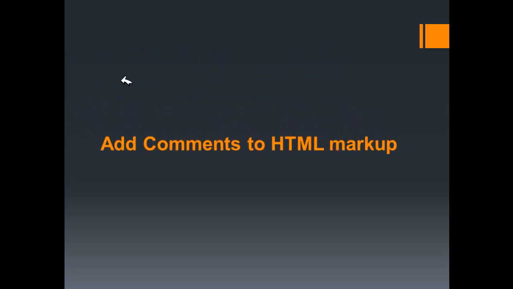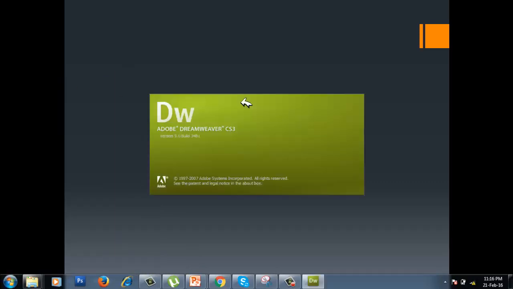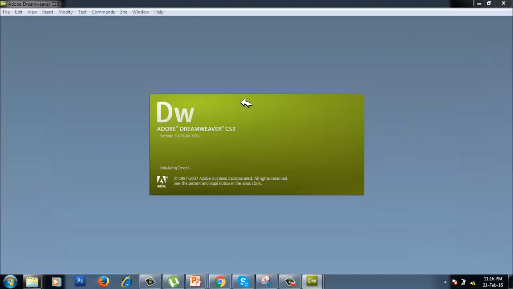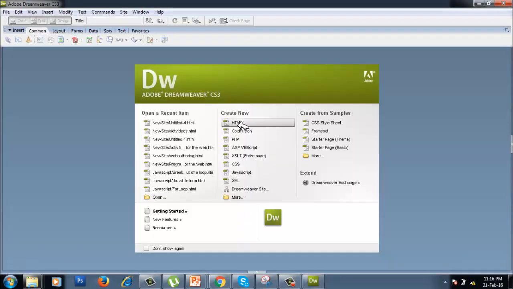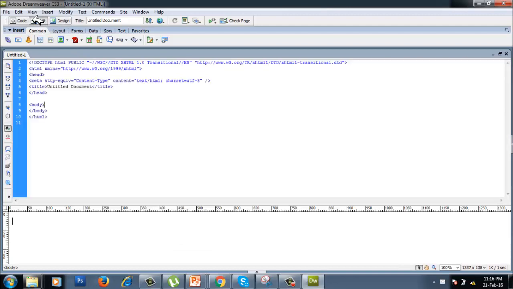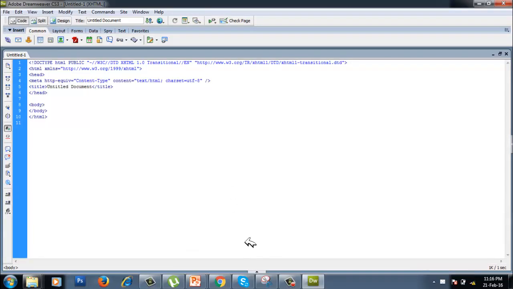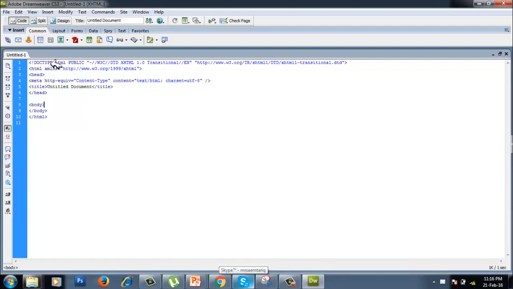How do we add comments to an HTML markup? For that, let me directly go into Dreamweaver. And let me open up an HTML page. Within your Dreamweaver, you have the design, you have the split, and you have the code. And down here, you have the properties of the page, as you can see over here.